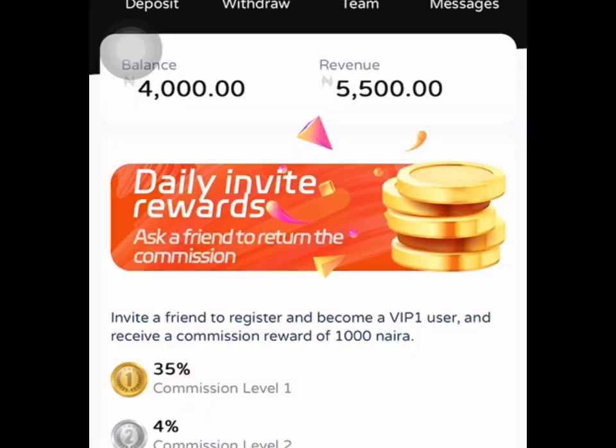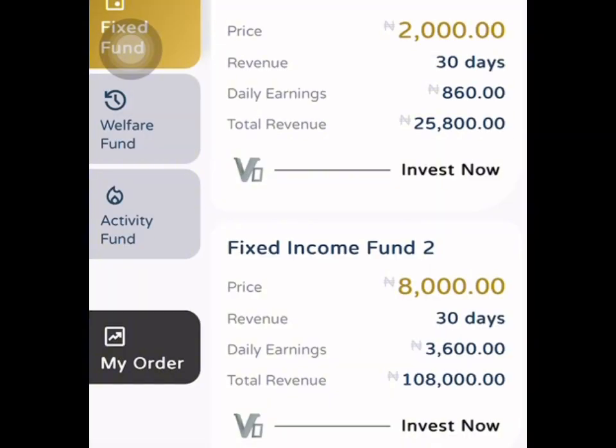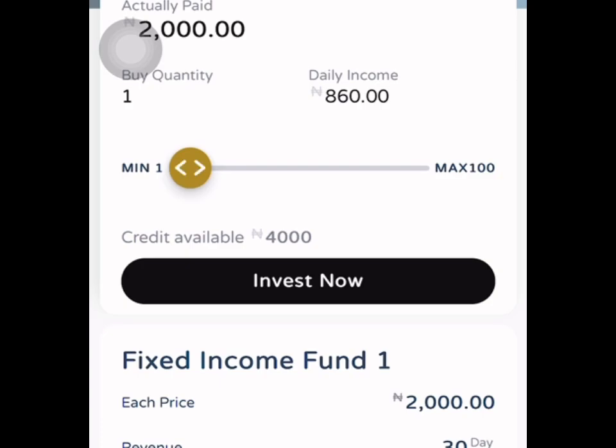So I click on invest. You can see we have the one of 2,000 naira, and I'll be earning 860 naira every day. I have another one for 8,000, but I have just 4,000 naira to fund. So I'm going to click on 2,000 naira, and I'm going to be doing 2 of that.